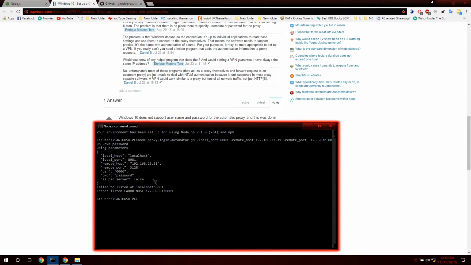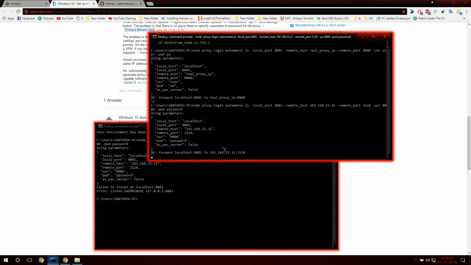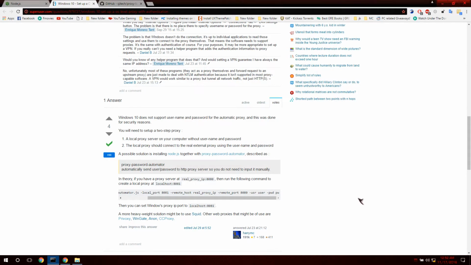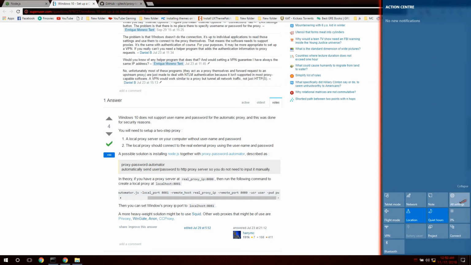Now see, it's an error because I am actually running this over here, so it'll show like this. Now the local host is masked. Now local port is this one, and the remote host, your real host, is this, your real IP, ID and password. Now go ahead and type localhost in the Windows settings.